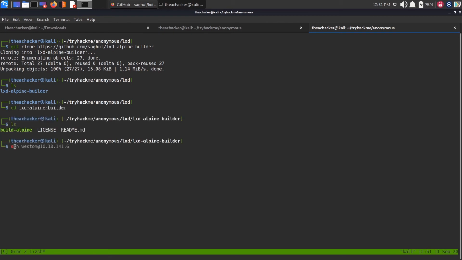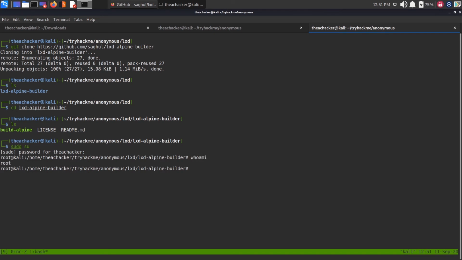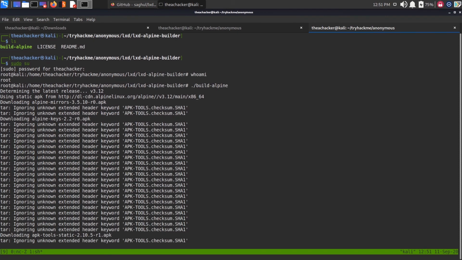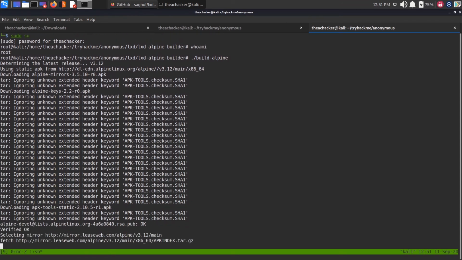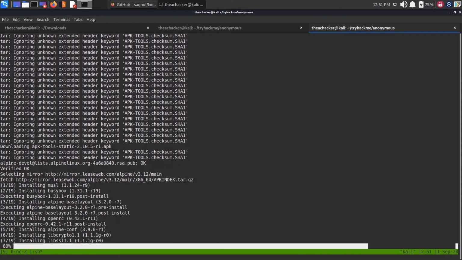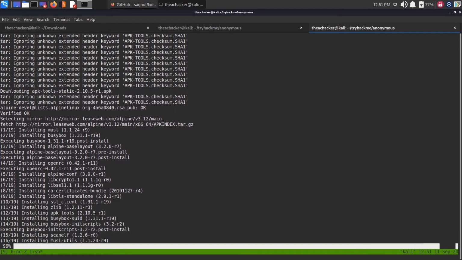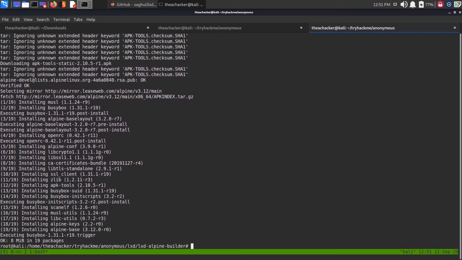Now next you just have to change to root user first. Just type sudo su and your password. So now I'm a root user. As you can see, I'm a root user. Now just run this script, build-alpine. Just run it. If it doesn't work the first time, you just have to try a couple of times. It will download some files and make a compressed zip file.